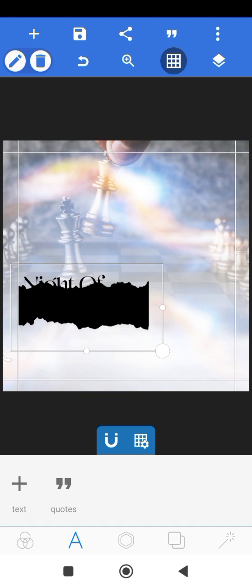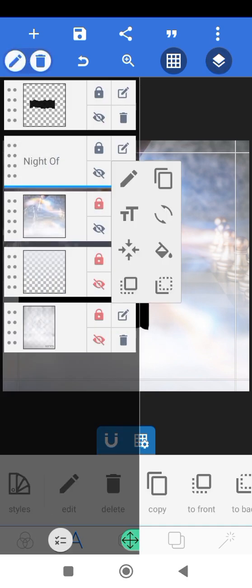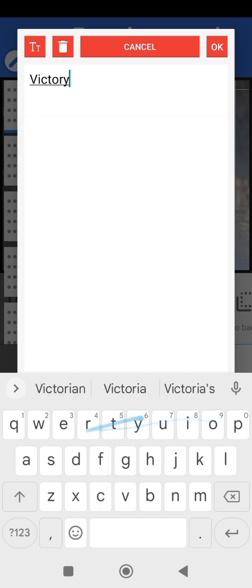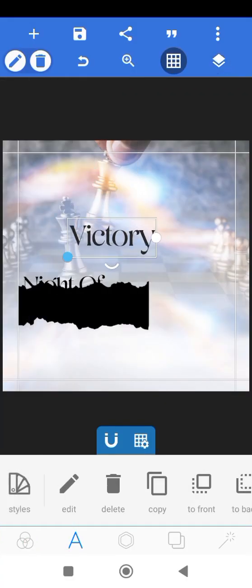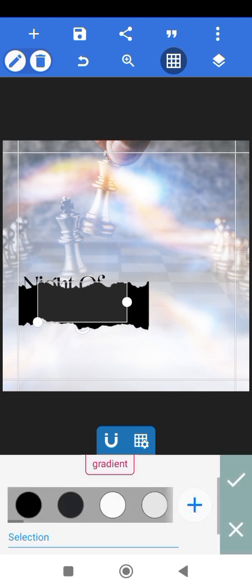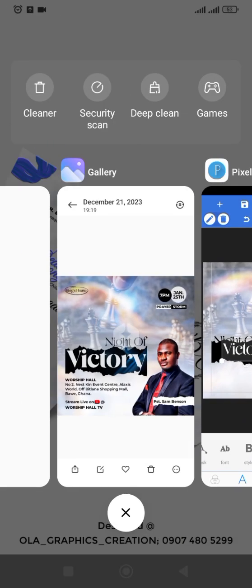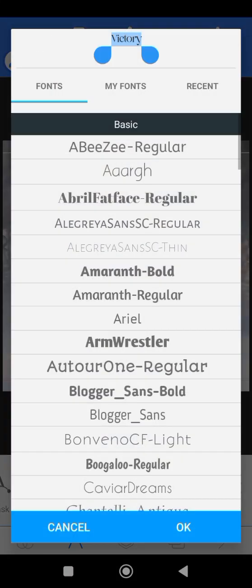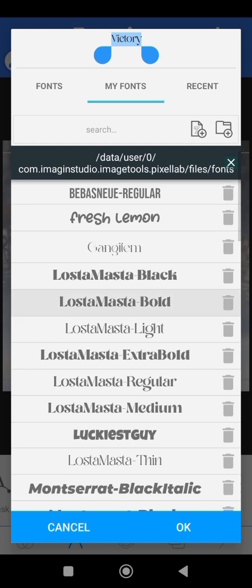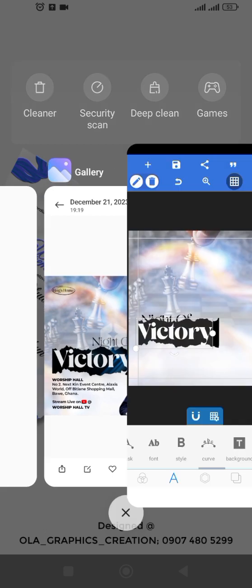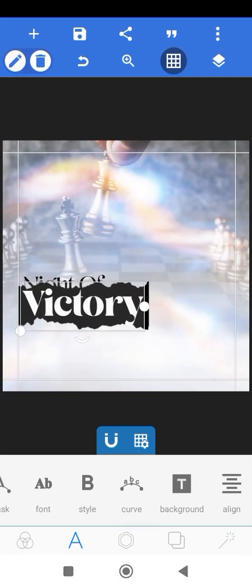Let me first write the text for victory. Now for this text for the victory, I used Montserrat. I think I used Montserrat bold. Let me see. Yeah, Montserrat bold. So I'm just going to try and align the text.